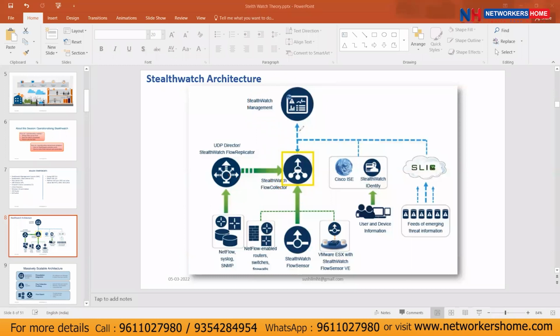Even the flow replicator does the same job as the flow sensor, right? I'm quite confused between them, because I was under the impression that the flow replicator collects the logs from the devices. But technically, the flow collector is the main device that collects your information, and then it analyzes through a flow management server. If I don't have a manager, I can still work with a flow collector.